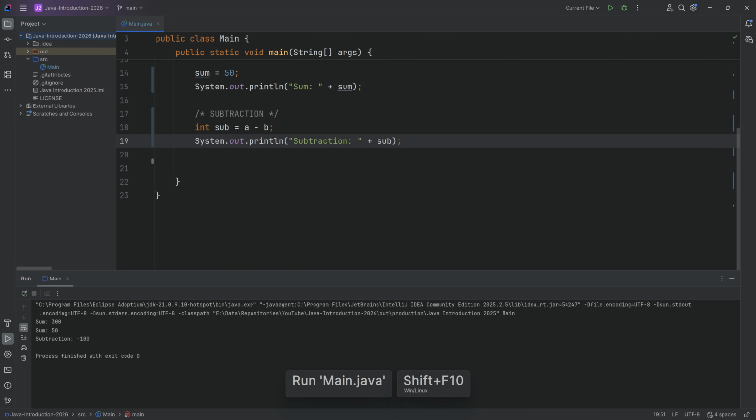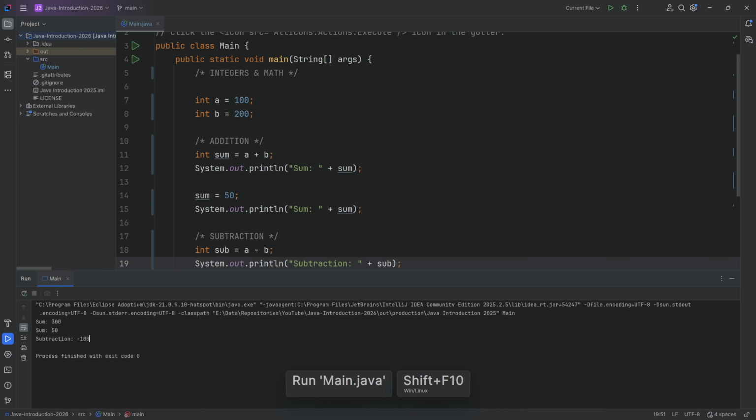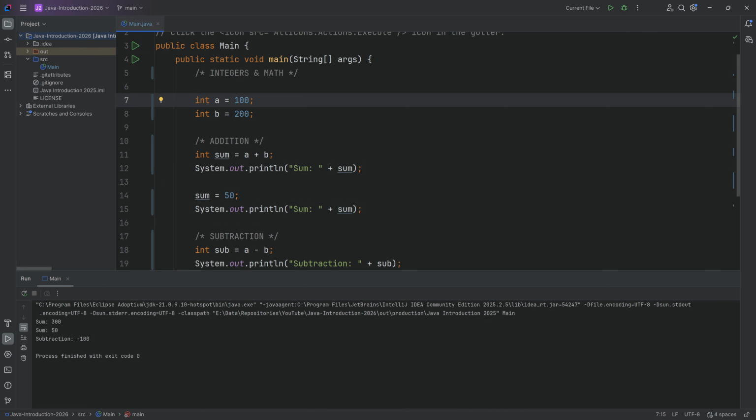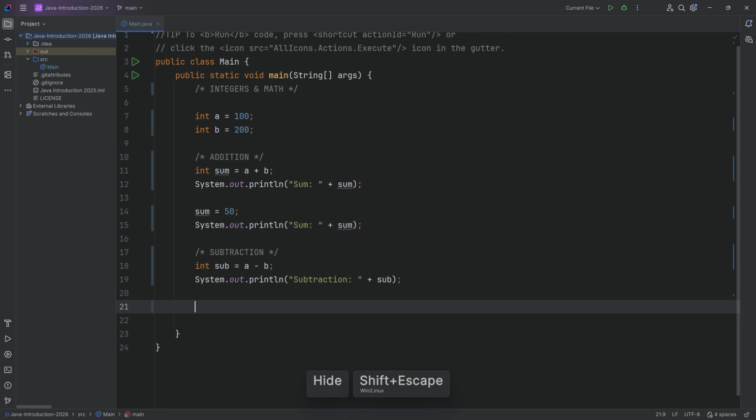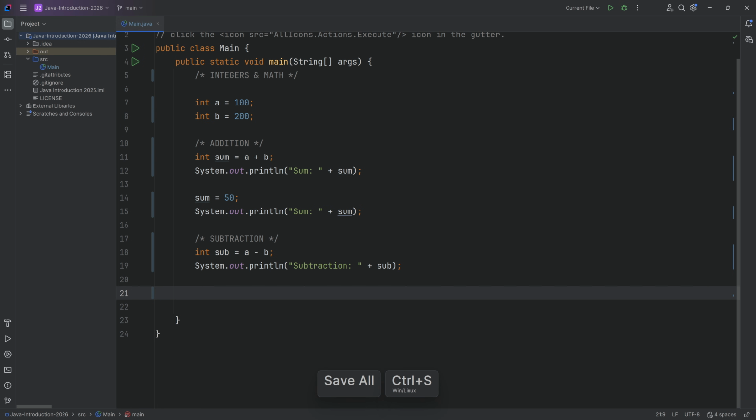Let's run this, and you can see subtraction is minus 100. That's absolutely correct. If we have 100 and we subtract 200 from it, it would be a negative number. That, of course, can happen, right? Negative numbers shouldn't be too crazy. Those can occur.